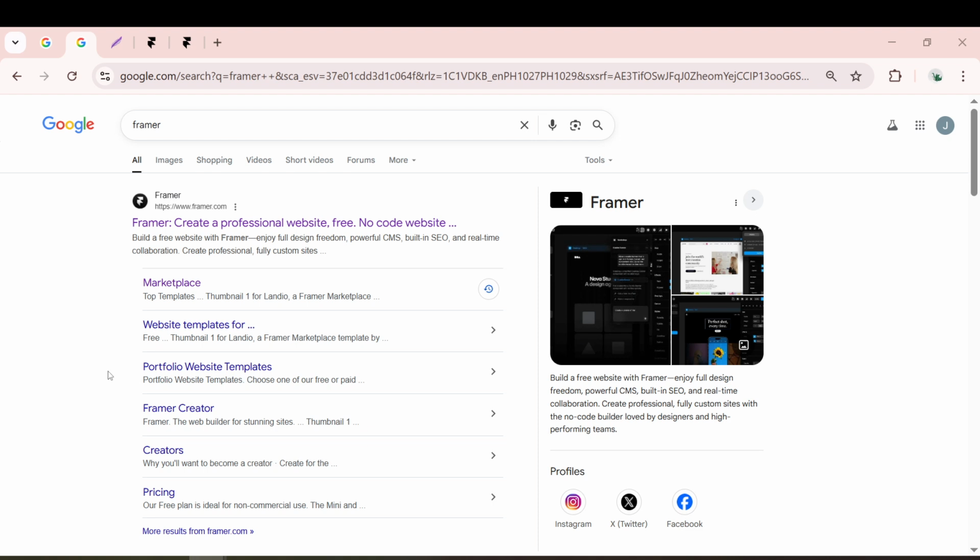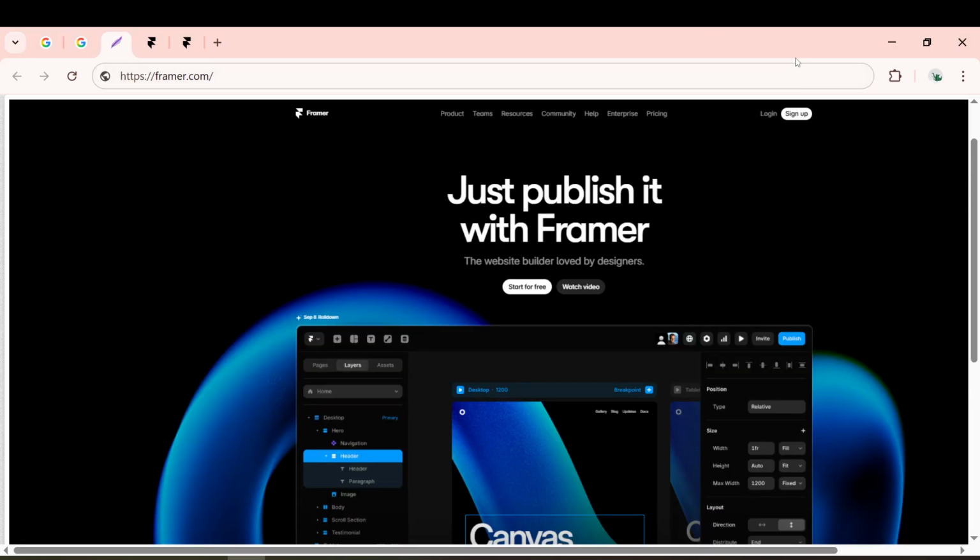First things first, open your preferred web browser and search for Framer. Once you've navigated to their website, log into your Framer account. If you haven't created one yet, you'll need to sign up, which is a straightforward process. This is your starting point to begin working on your project.